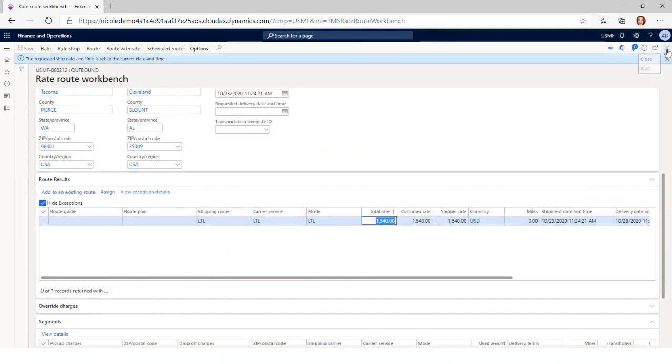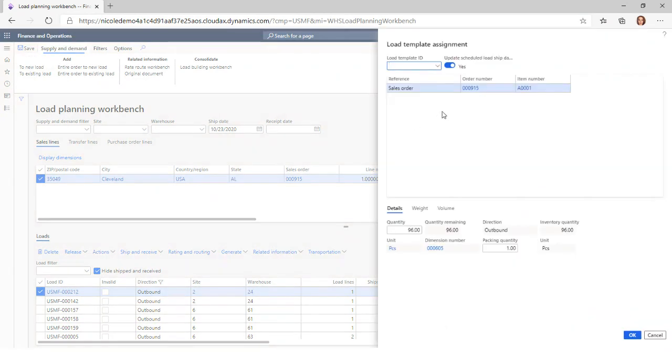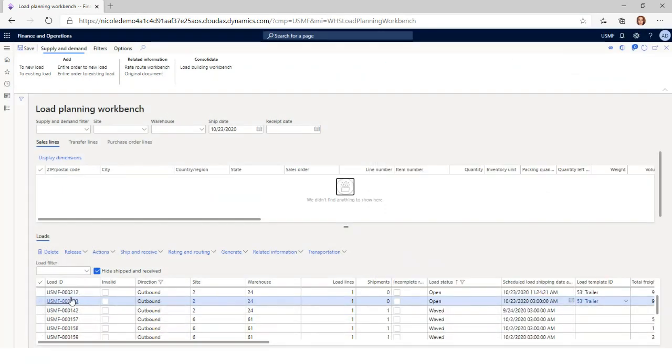And I can actually close out of this rate route workbench to get back to my load planning workbench. I'm going to use this other sales order line to create another load because I want to show you a separate process for routing. It's going to use the same rate route workbench, but we're just going to be talking about a different operation here. So I'm just going to put this other sales order line on a different load.